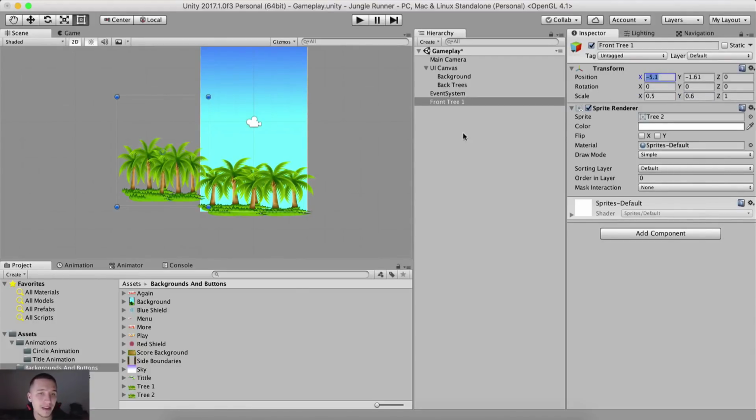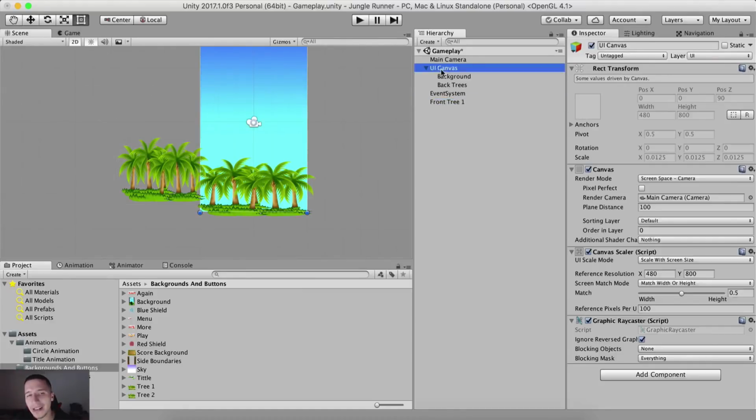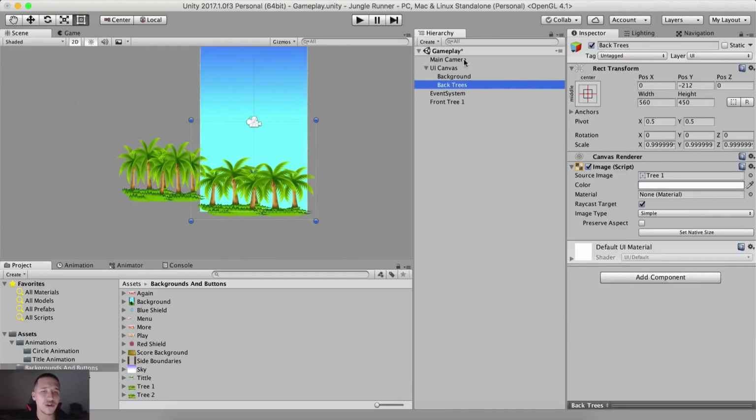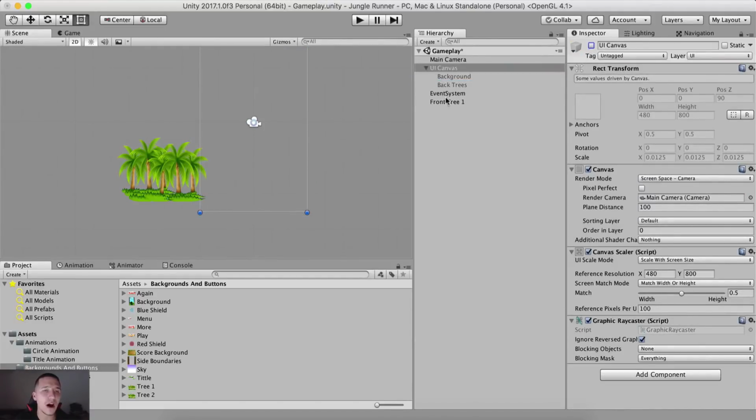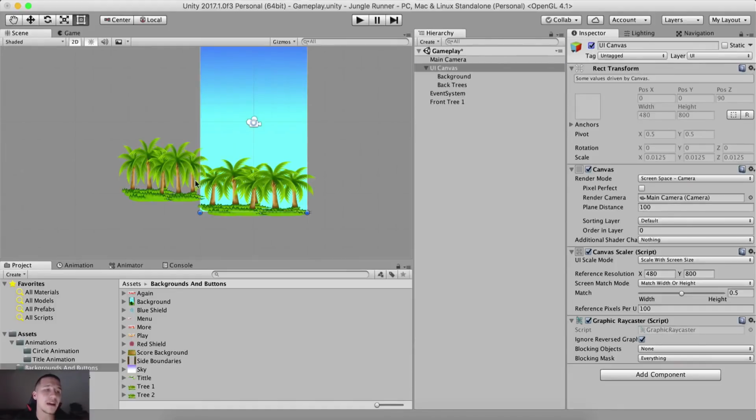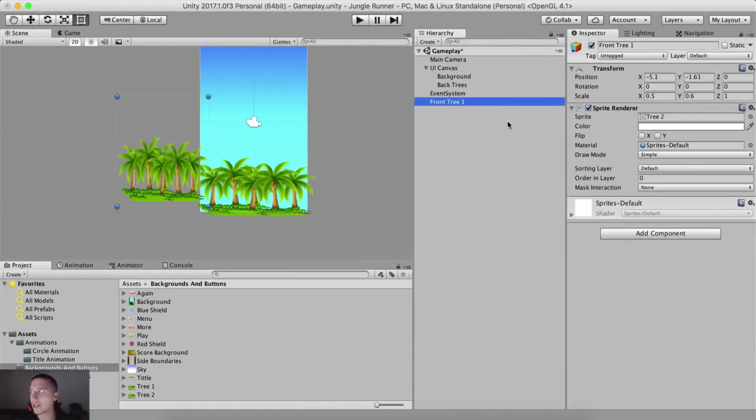And please notice, this is not a UI element. So this is a simple game object. I have simply dragged and dropped these trees right here in the scene view. So I did not create a UI element for them. As you can see, we have the background and we have the trees. If I turn off the canvas, we are left with the front trees. So don't be confused. They are not a UI element. They are a simple game object.